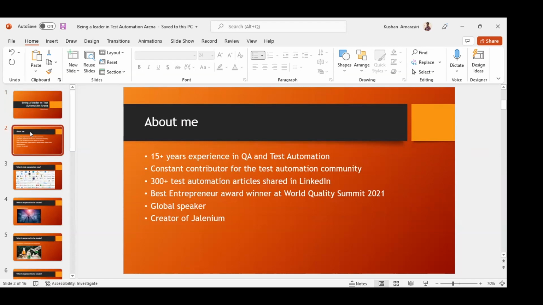Most of y'all might have seen my posts going around on LinkedIn, and I have also contributed 300 plus articles on test automation about various tools and techniques on how to do automation scripting, and also about the integrations that we can use to spice up test automation frameworks in our projects and organizations.